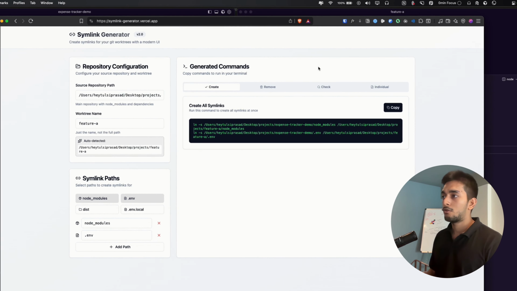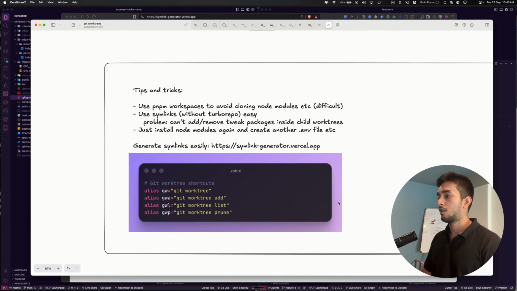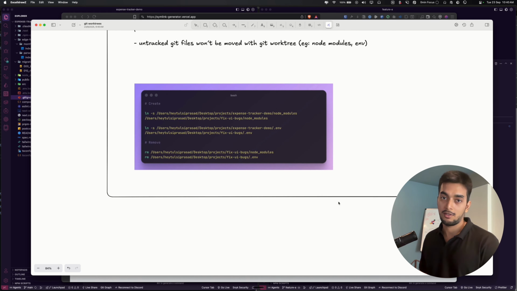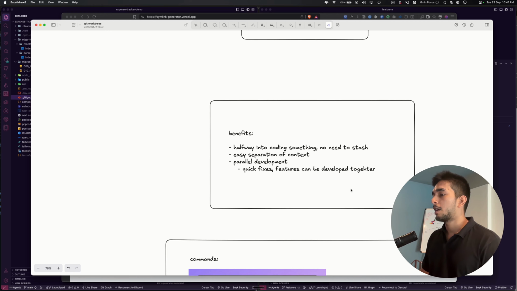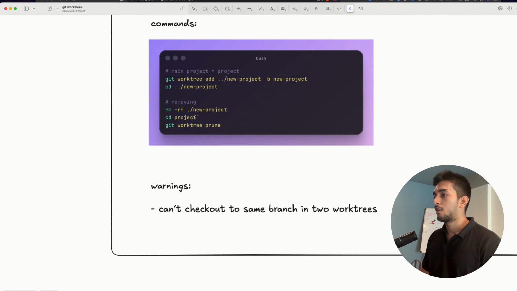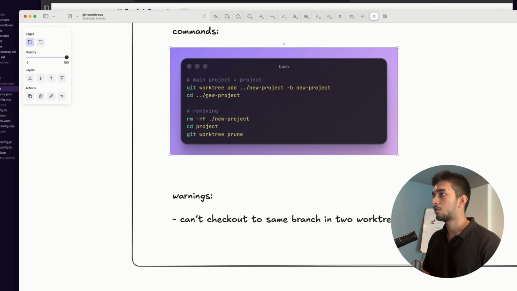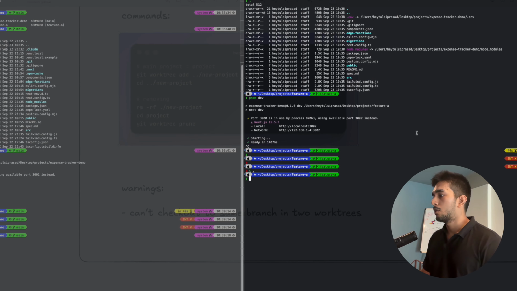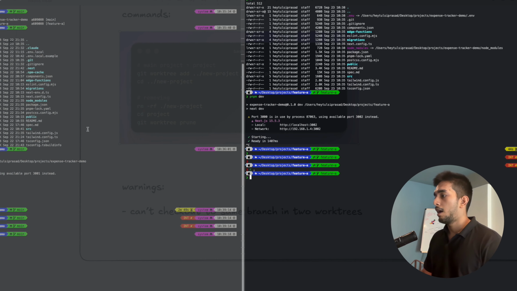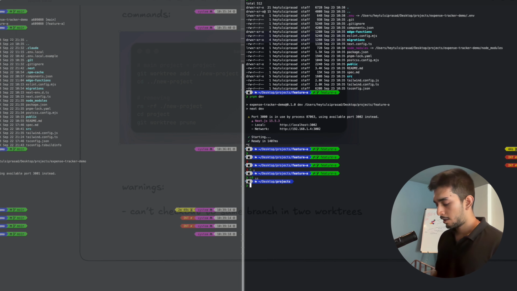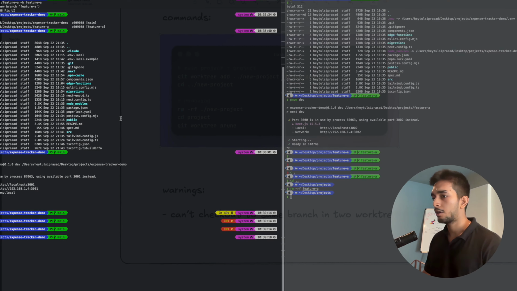And now after you are done with your feature development, you want to delete your worktrees because nobody has infinite memory. So you can check out the commands for deleting here, and I'll show you how it works. First of all, close all the Cursor windows that you have, and I'll come back to my directory and rm -rf that particular worktree that I created.